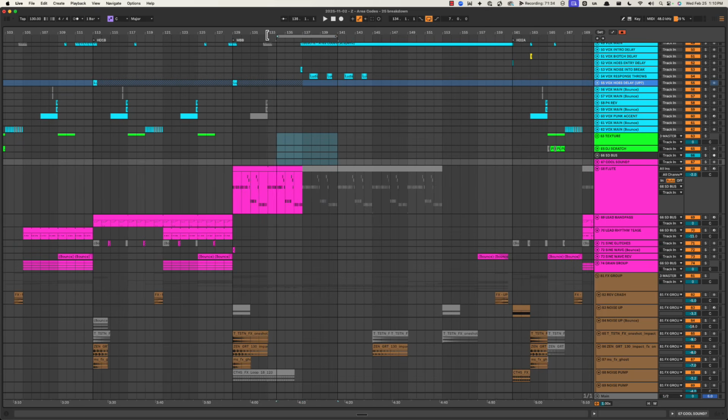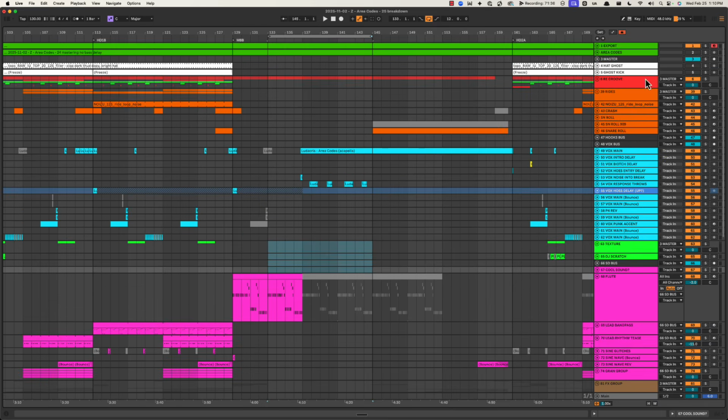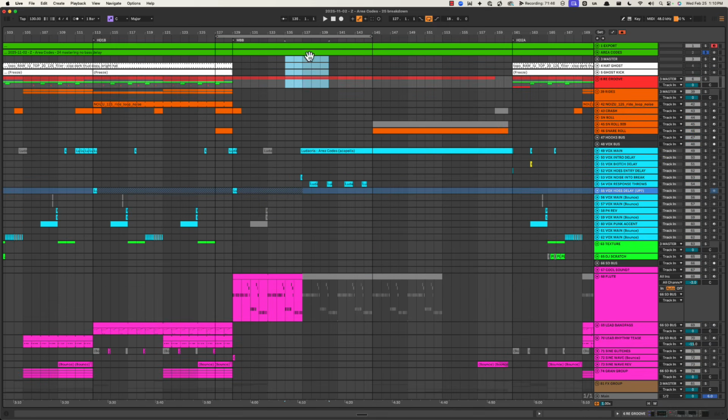But check it out. This is what I want you to see when we get into the strip. Going into the main break and build through the flute section, and then listen to the transition, what I do into the break section here, the basement. Check it out.